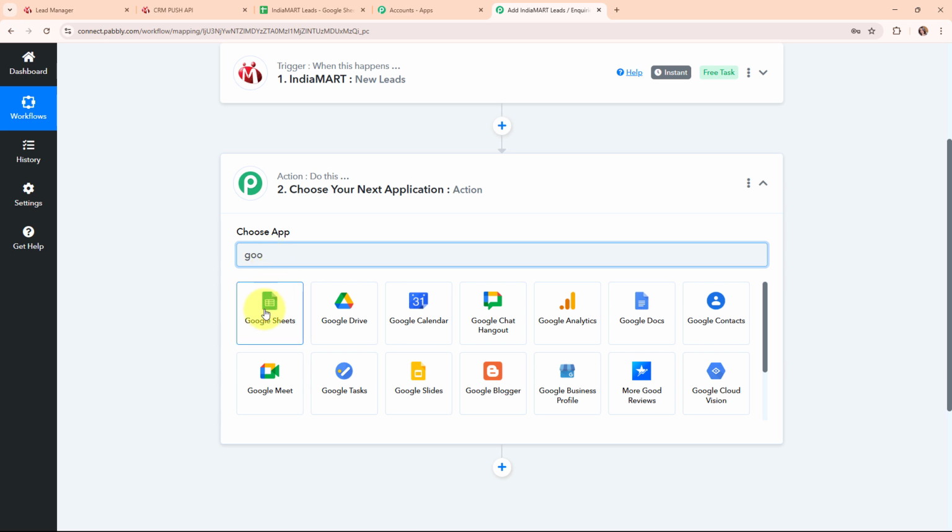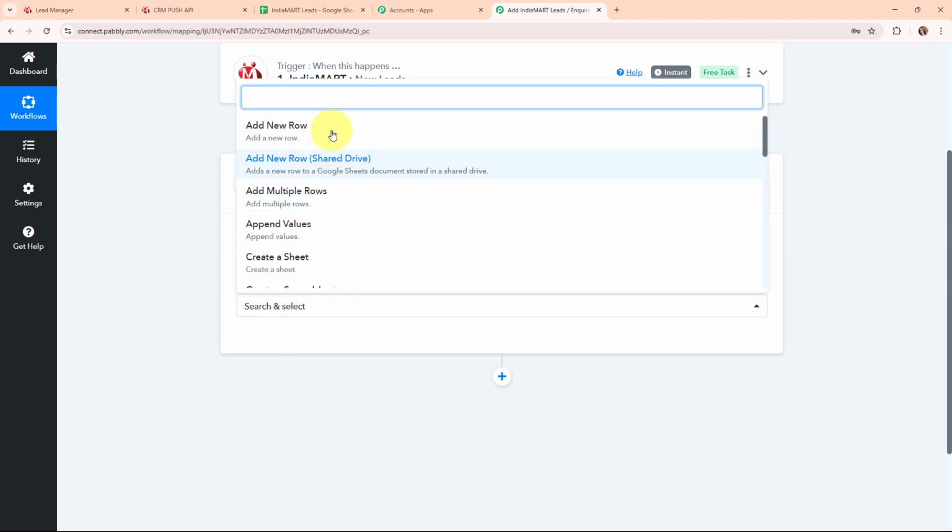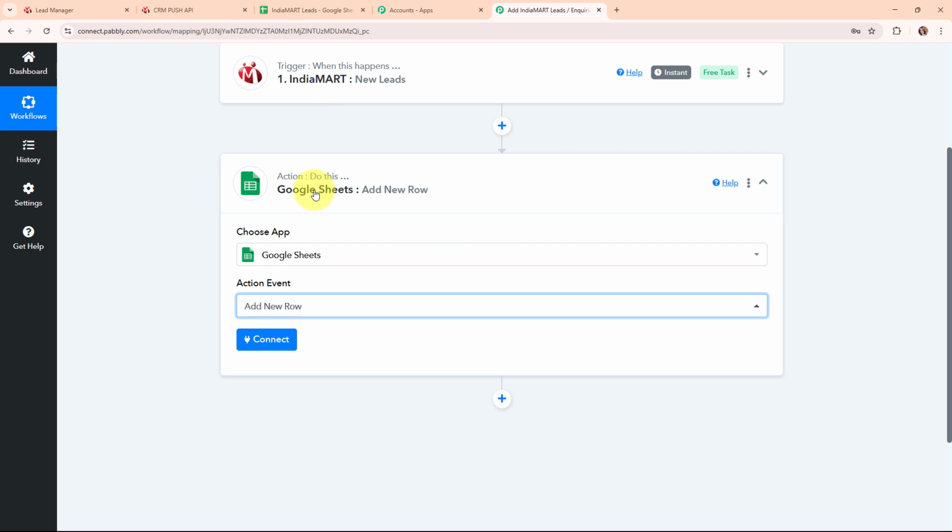So Google Sheets is a free web-based spreadsheet program that allows you to create, edit and share spreadsheets online. So here in my Google Sheets action step, I'm going to select my action event as add a new row, so that whenever I receive new leads through IndiaMART, then automatically all the lead details and the inquiry are going to be added in my Google Sheets as a new row.